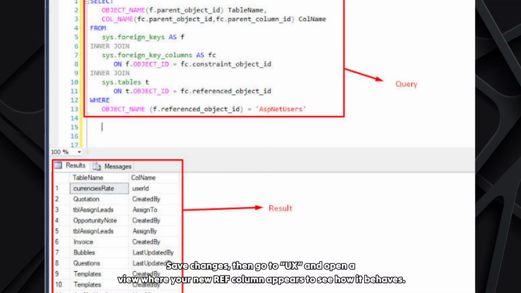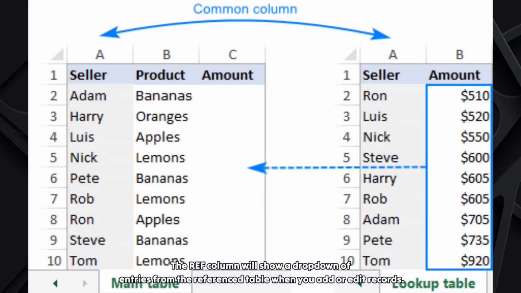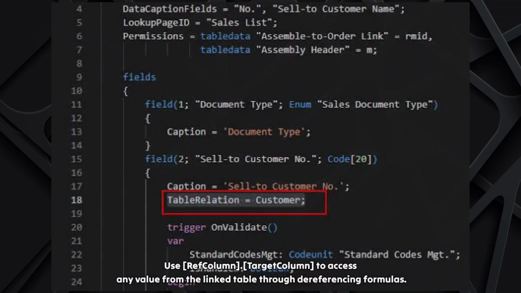Save changes, then go to UX and open a view where your new ref column appears to see how it behaves. The ref column will show a drop-down of entries from the reference table when you add or edit records. Use ref column target column to access any value from the linked table through dereferencing formulas.